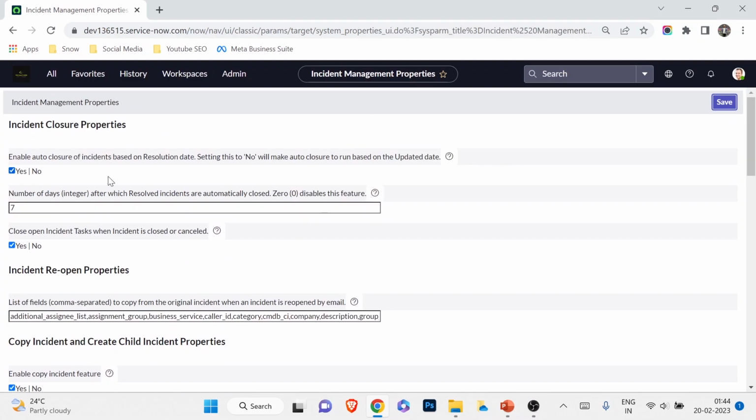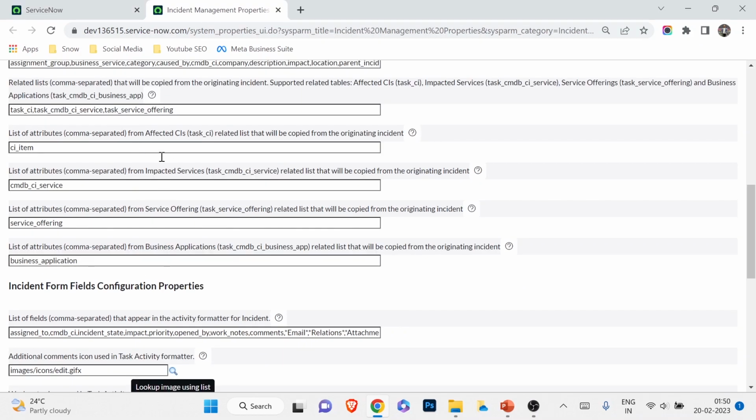You can see this is the incident properties, incident closure properties. Once you resolve an incident, it gets automatically closed after 7 days. Why? Because this is enabled here in the system properties. You see, number of days, the value would be an integer, after which resolved incidents are automatically closed. And this is the property name. Under which property is it? It is under glide.ui.autoclose.time. So this is the name of the property. You can search the name of the property in the property list. We'll do that. Okay, so this is all about incident properties, guys.